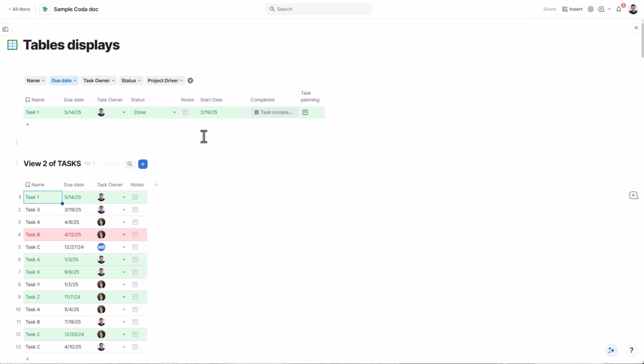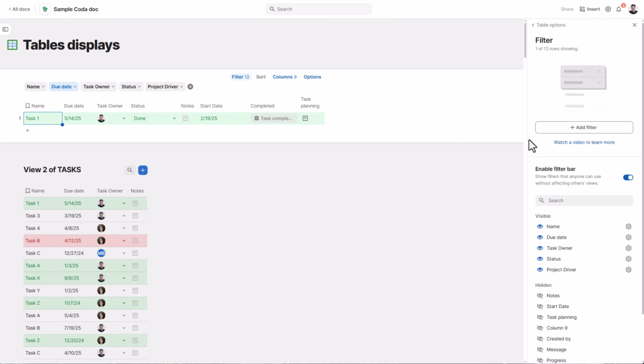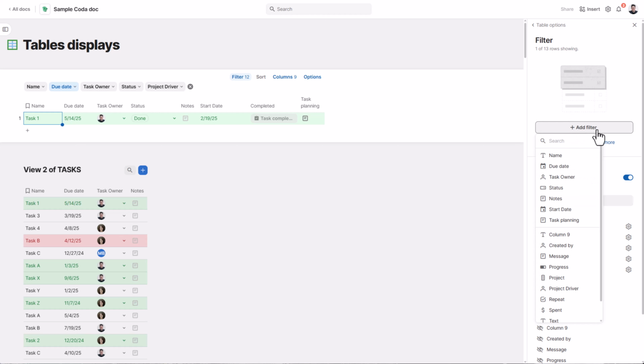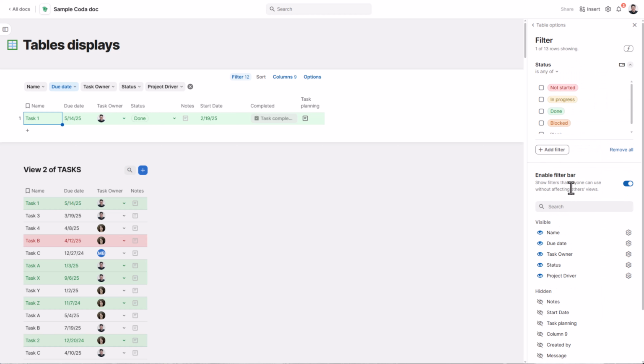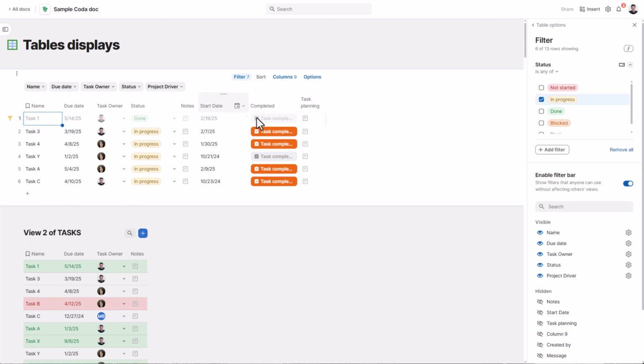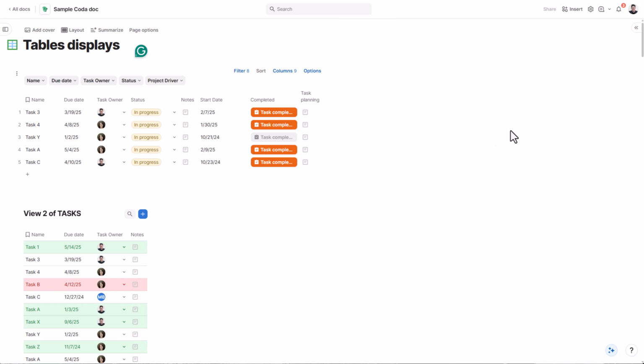To add a filter bar to the table, you're going to come back over here to the table you want to add it to and hover again. And you can either go to options or just click directly into filter. And there's 2 options for filtering. This first one up here is going to be a static filter that's going to impact everybody. So if you add it here and you say, I only want to show the in progress tasks, there we go, then it is going to filter that for every single person.